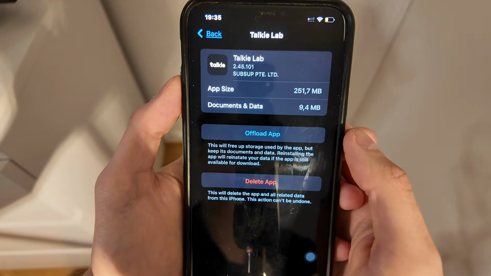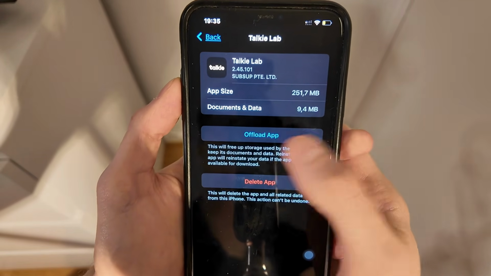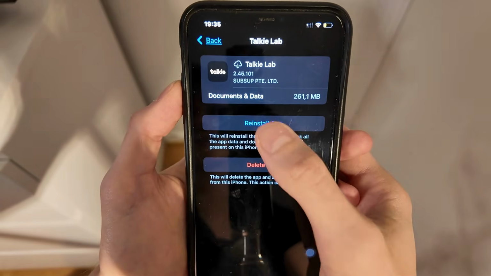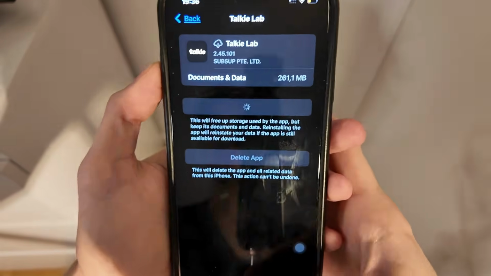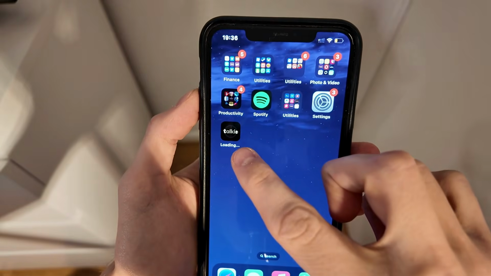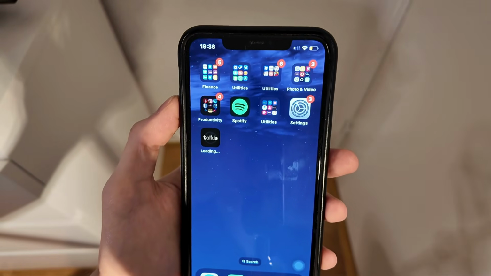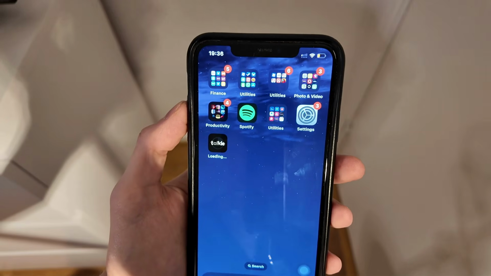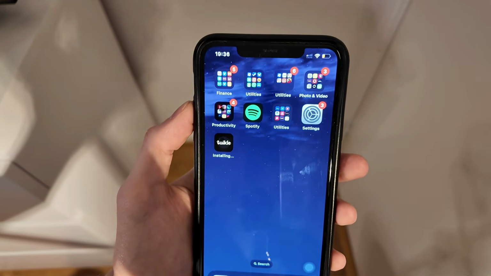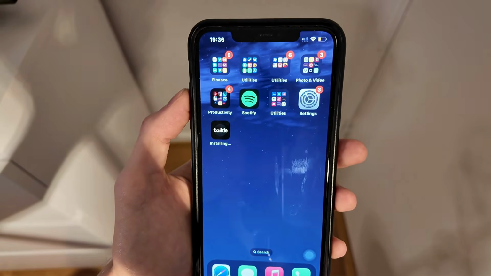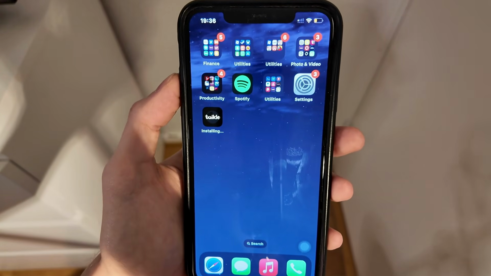Just wait a couple of seconds for it to actually offload the app, and it's going to say reinstall app here when it's done. So click on reinstall app. And now just simply, or sometimes you have to click on it 2 times by the way, but just wait for it to completely update to its latest version. Now it might take a couple of minutes to a couple of seconds. You can see it says loading, installing, and it should be done here in a couple of seconds. So try this and hopefully this will be able to fix it for you as well.